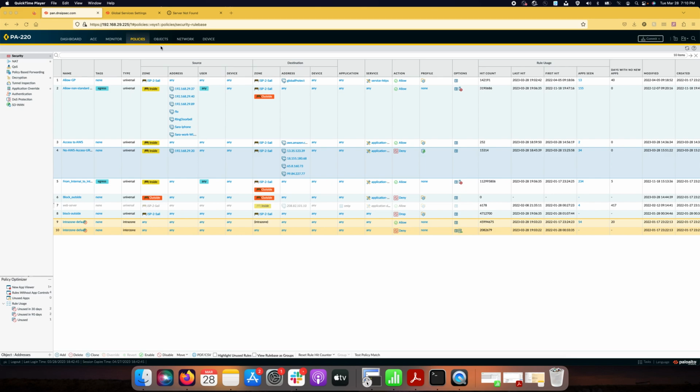I'm here to talk about one common issue that we see when we configure an object address for FQDN, and sometimes that particular security policy does not match. So this is the illustration of that behavior.